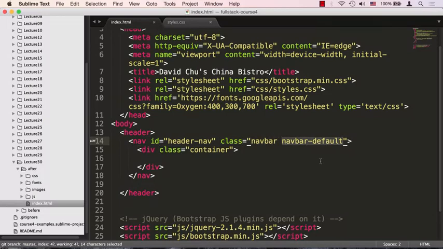Now, Bootstrap does this a lot. It will give you a base class, and then a subclass that uses the base class plus adds something to it. So there's navbar default, there's navbar invert, different classes that really share some of the properties of the navbar. You should really just get used to that.